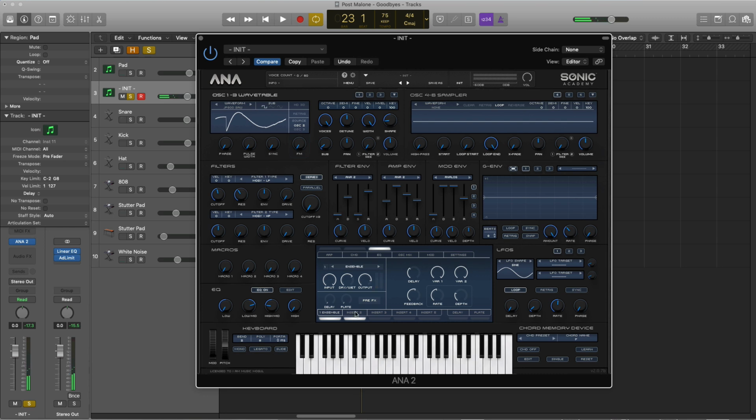Alright, for our second effect over here, let's turn that on before we do anything. And we're going to bring in some reverb. We're going to go to reverb plate. For the input, we're going to push that up a little bit. And for our dry wet, we're going to pull that up as well. We're going to increase the size of the reverb. Just to give it a nice vibey feel, Post Malone feel.